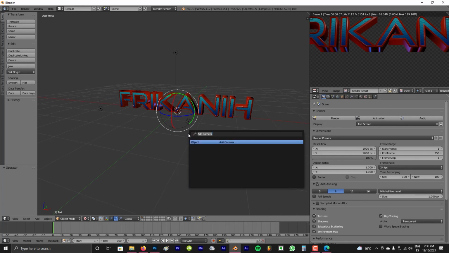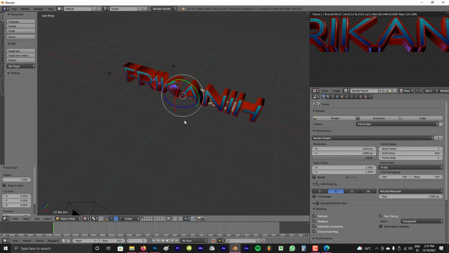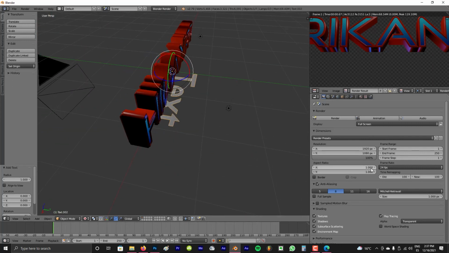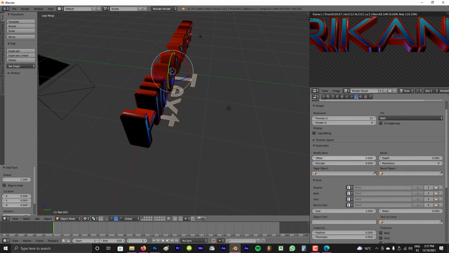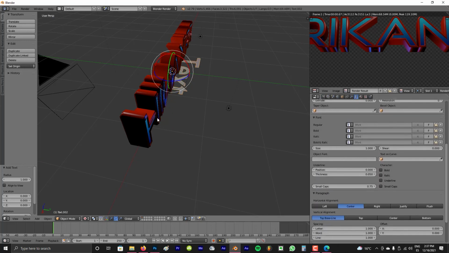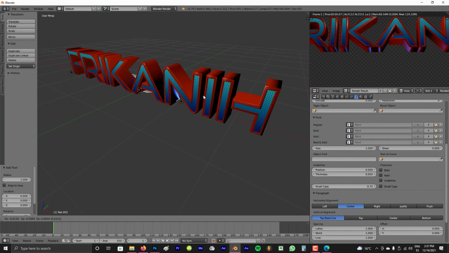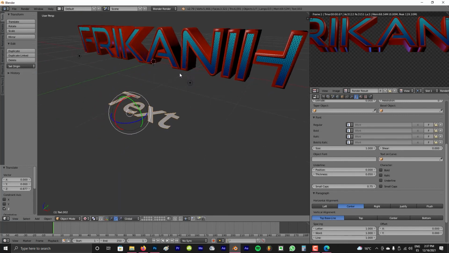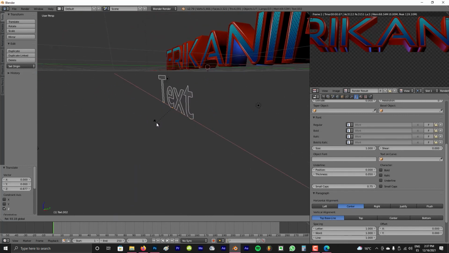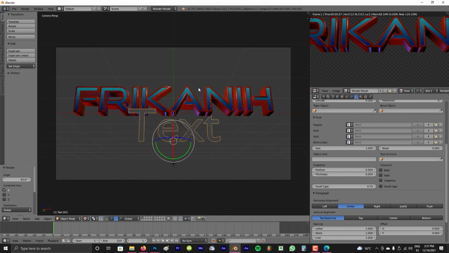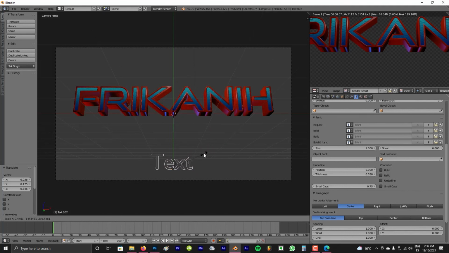So we're gonna hit space and then type add text. We want to go into the font tab, center it, and we're going to move it a little bit. Make it look at the camera. With S we do the scaling, and with R the rotation.